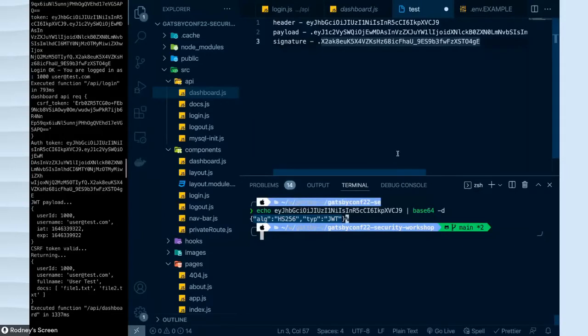You can also cut and paste these into web pages that will automatically base 64 decode it. There are a lot of them out there. But anyways, you decode it, and it turns out this isn't some hidden text. This is the header. It's telling us that we signed it with the HS256 algorithm, and that it is a JWT, which is not surprising.